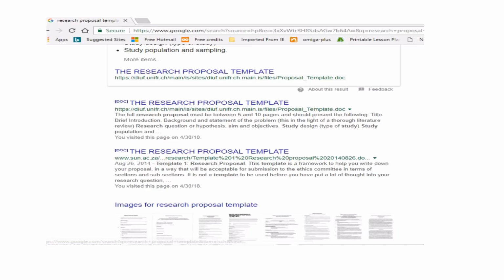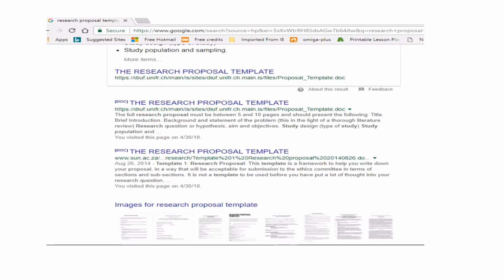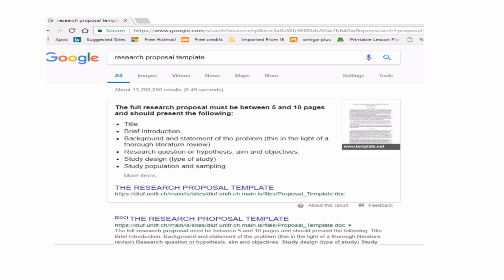Now you have the option of following the template that has been downloaded in building your own templates or your own research proposal. If you look at what we have here, the research must be between 5 and 10 pages and should present the following: your title, brief introduction, research question, hypothesis, aim and objectives, the study design, the population, and sample. So these are basic components.